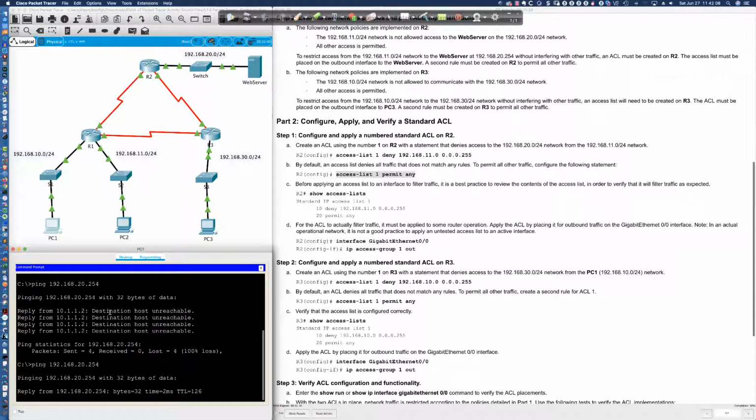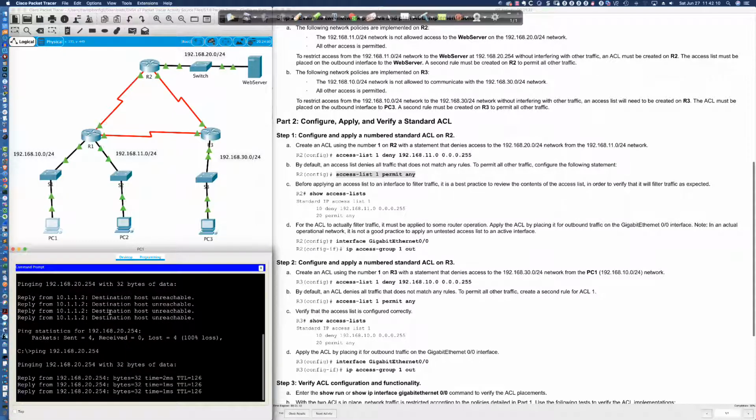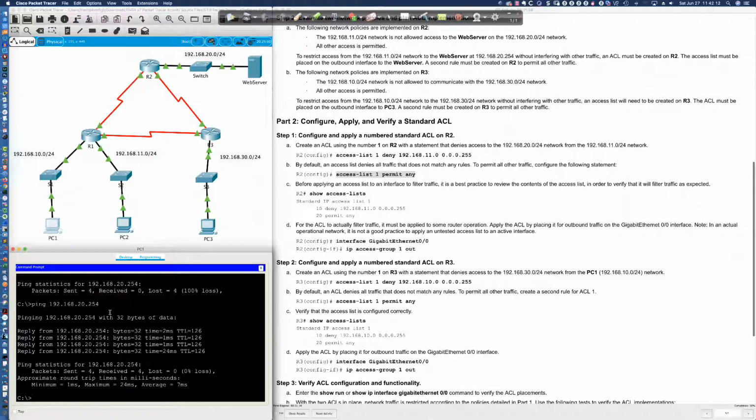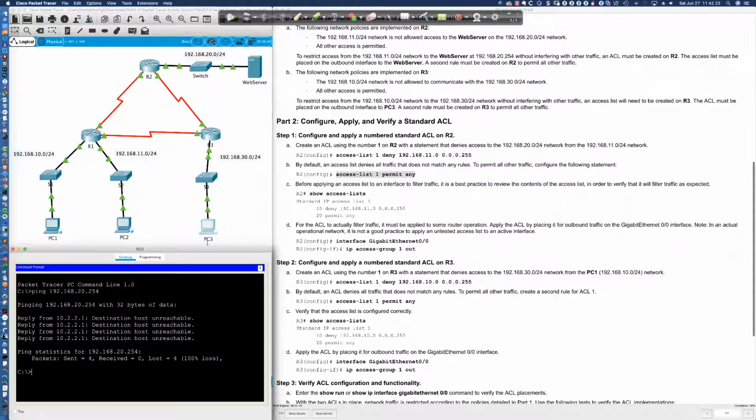So when I ping from PC1 and from PC3, I don't see any matches because those didn't match this rule. But now that we have the permit any in here, let's rerun the ping and take a look at that. You can see the pings now work. And if I go back to router 2 and do show access list, that is where the matches come into play.